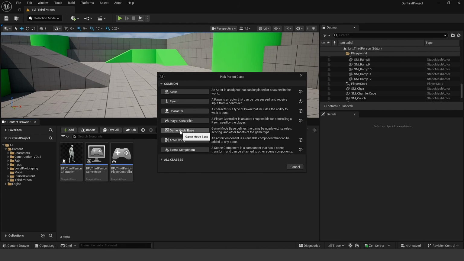Okay. We have game mode base. Basically, the game mode is, again, more towards multiplayer games, but basically this class defines the rules of the game if we're going to be making a game that has scoring and all that stuff. Actor component, this is like a custom component that you can add to your character. And then we have a scene component, okay?